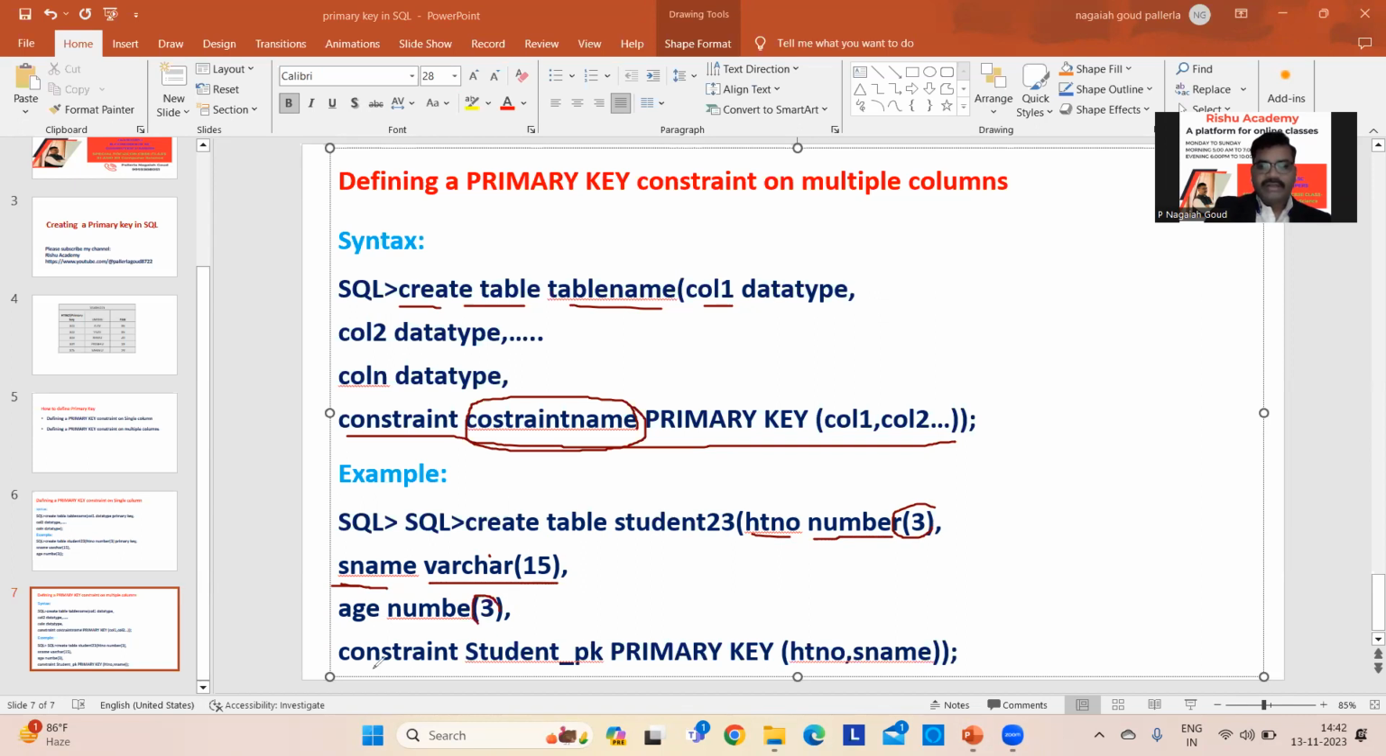Then put comma, then write the keyword constraint. Here I defined the constraint name as student underscore PK. PK here is primary key, student underscore primary key. This is user defined. This is defined by me. So this is user defined name. So you need to name the primary key.